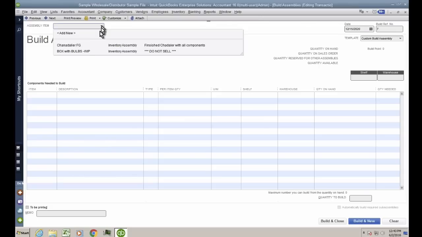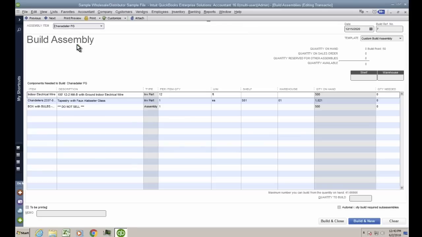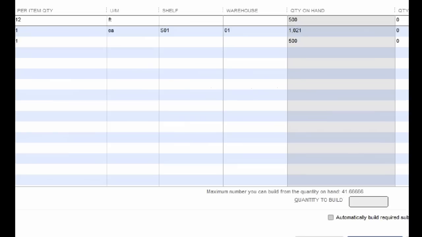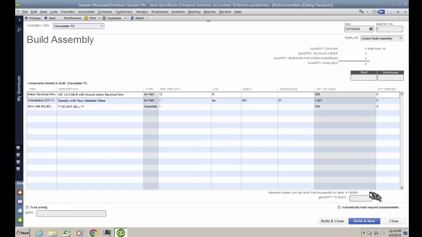Now I have two choices. I got my work in process item, and then I have my chandelier item, right? So I got my chandelier item, and then based on my quantity in stock here, I can see down here where it says maximum number you can build. It's 41.66. Again, I can't really build 0.66 chandelier, so the maximum I can do technically is 41. So I'll put 41 here.